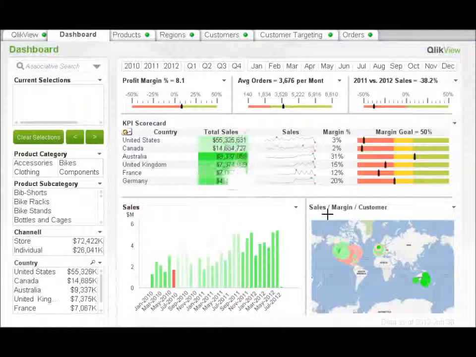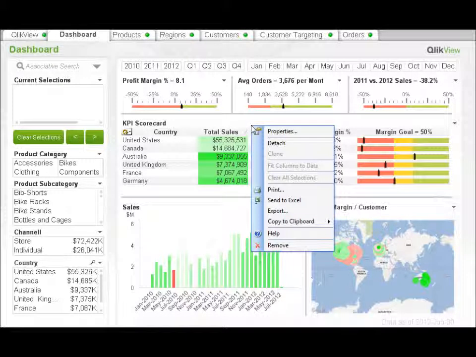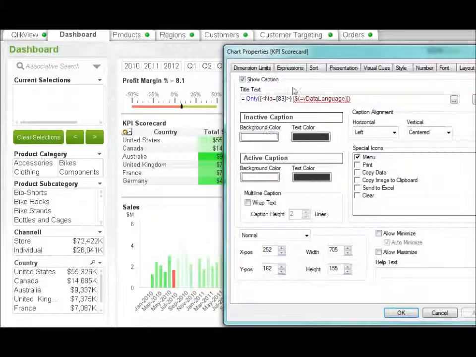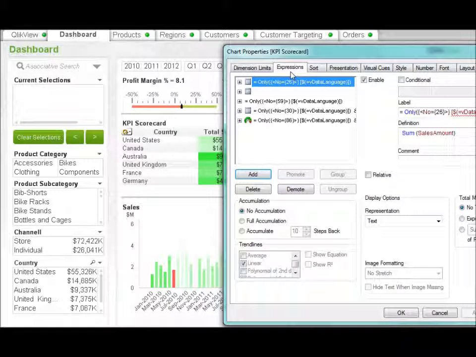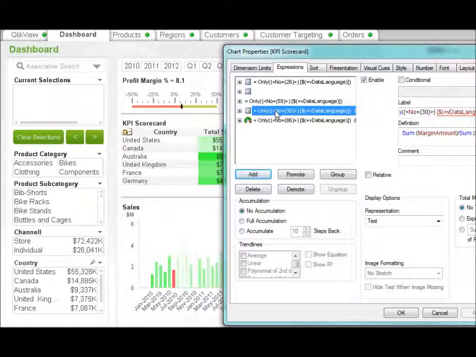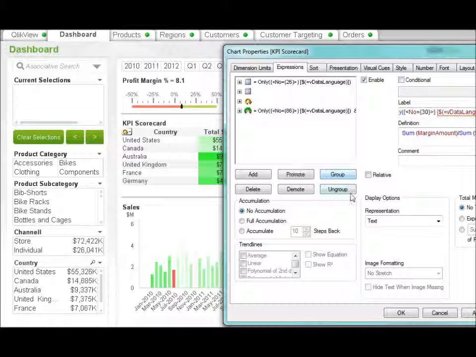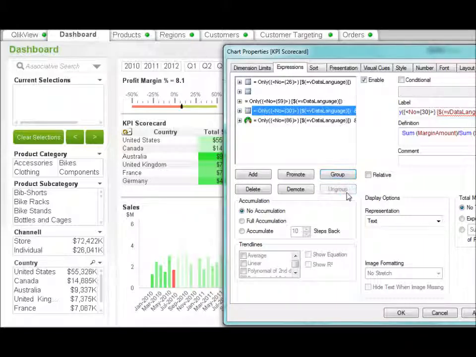You can also make cyclic expression groups in a table by right-clicking the table, clicking Properties, then clicking the tab Expressions. Select the expression you wish to group and hit the Group button. The expression will now be grouped with the expression directly above. This procedure can be repeated to group several expressions in the same group. Ungroup the expressions by selecting the expression group and clicking Ungroup.